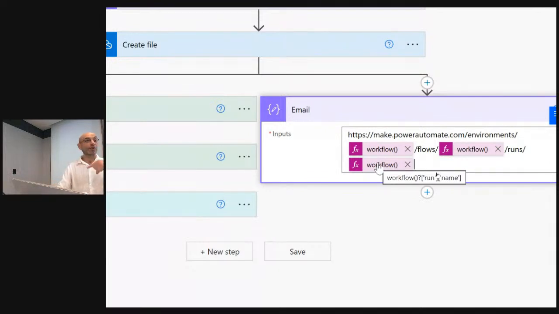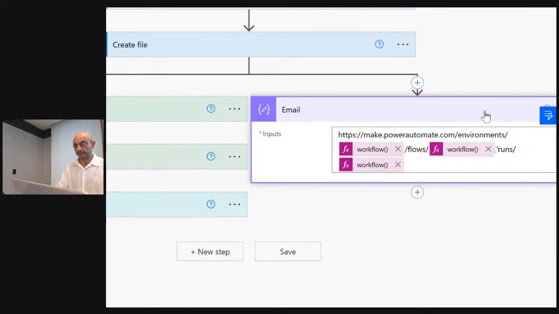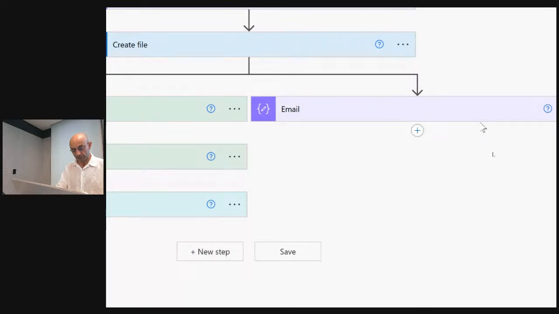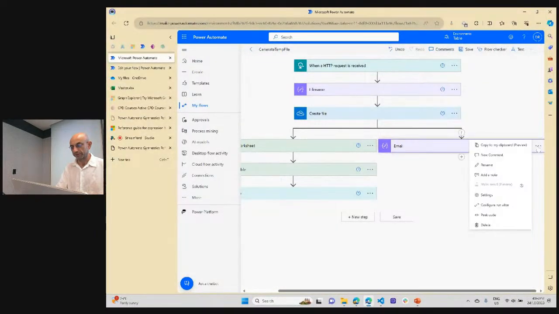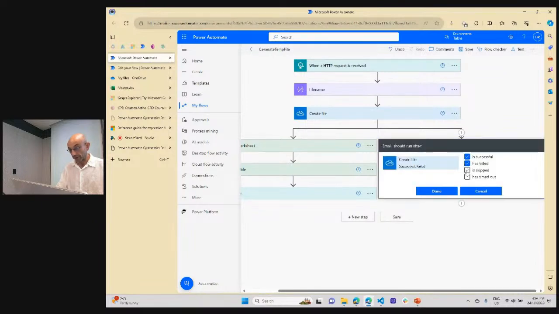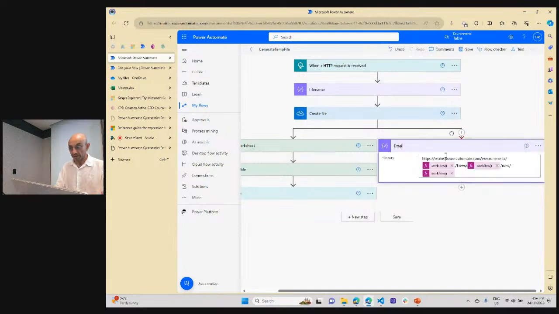So this entire URL will give you an inline reference in your email. You go straight to the run. You don't have to hunt around. If you've got 100 failed runs, this will give you exactly what failed. You go straight in. And of course, what you need to do is configure run after. So you go and configure run after, and you say when it failed or timed out, then that.